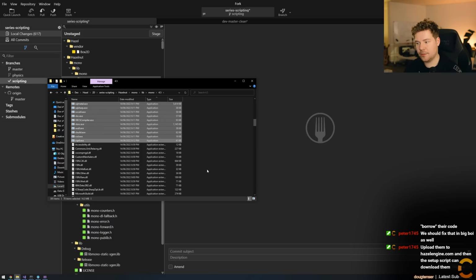Upload them to hazelengine.com and then setup script can download them. Yeah, I don't really want to do that either. If you install Mono, you'll get them.